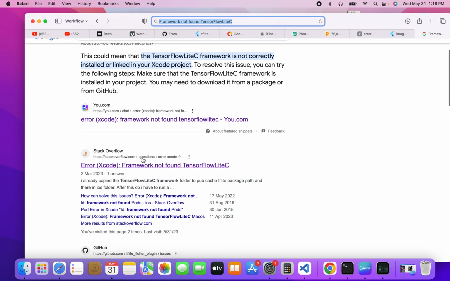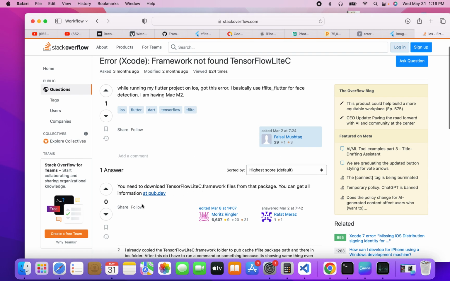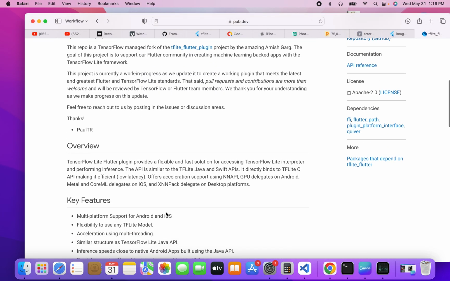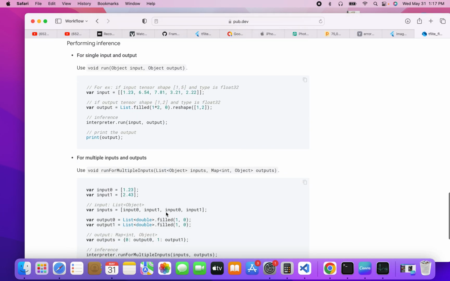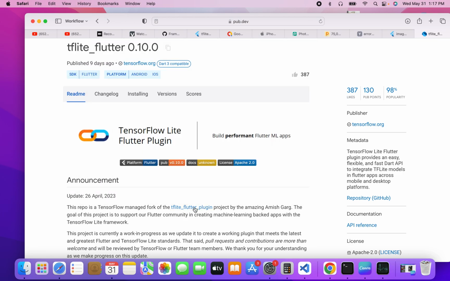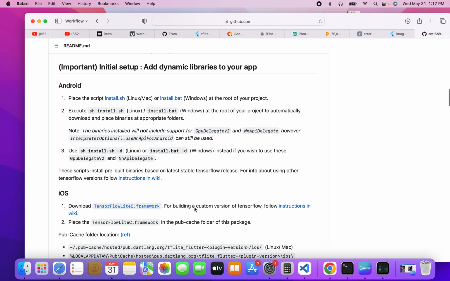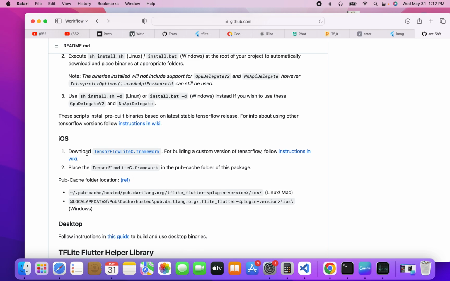Once you do that, you will meet this Stack Overflow thread or forum. So at the second answer, you will click on this at pub dev, TFLite plugin. All right, so you will get this option to download the TensorFlowLiteC.framework. Once you hit this, it will download it and you just extract the folder.